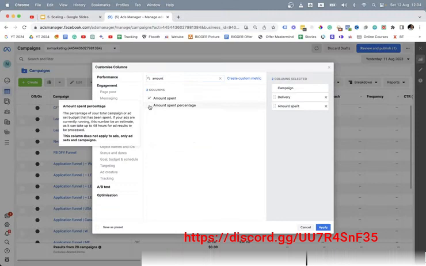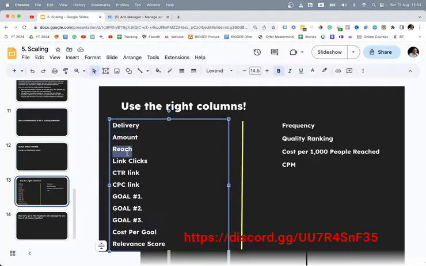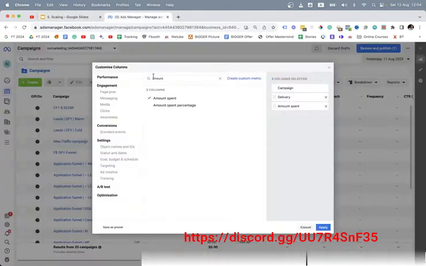And you can also do amount spent percentage. This is recommended. I usually do just amount spent. The next thing we're gonna do is reach. I'm gonna type reach. So reach will tell us how many people we're reaching with our ads.